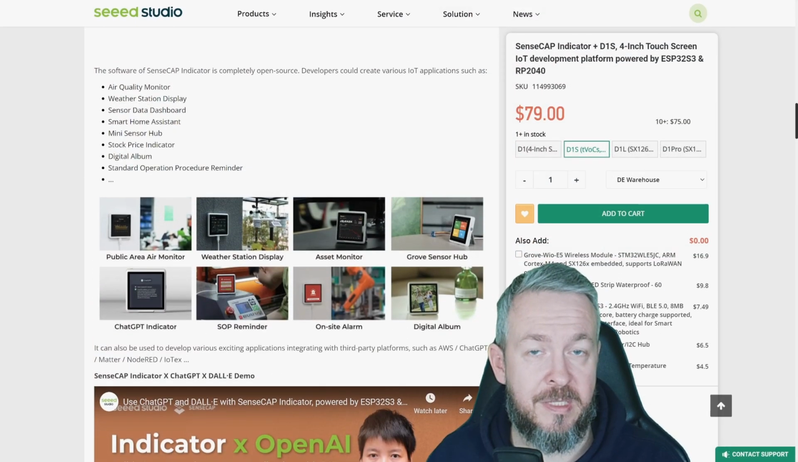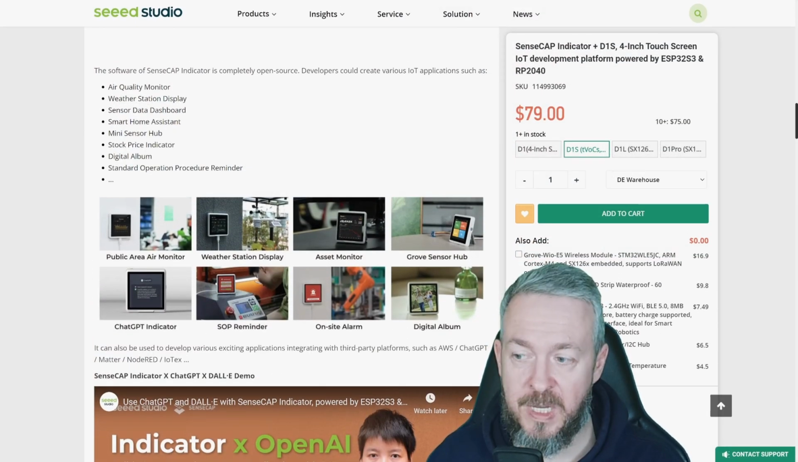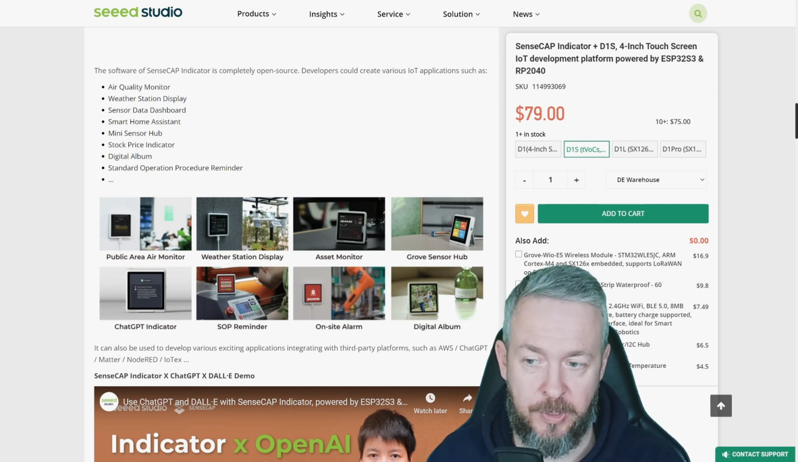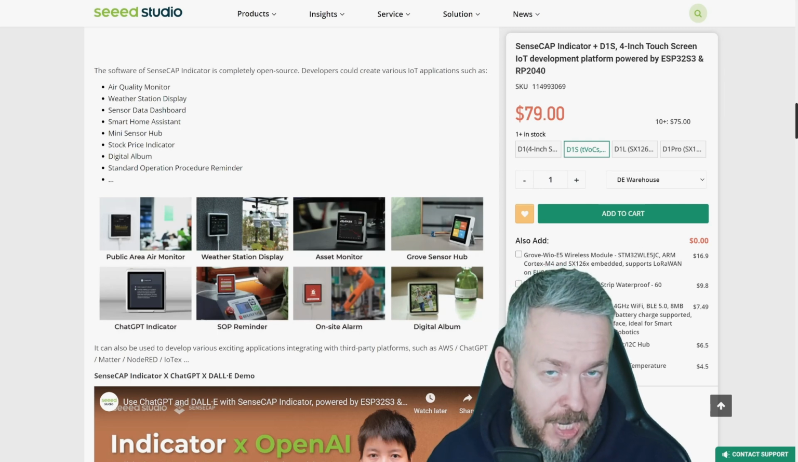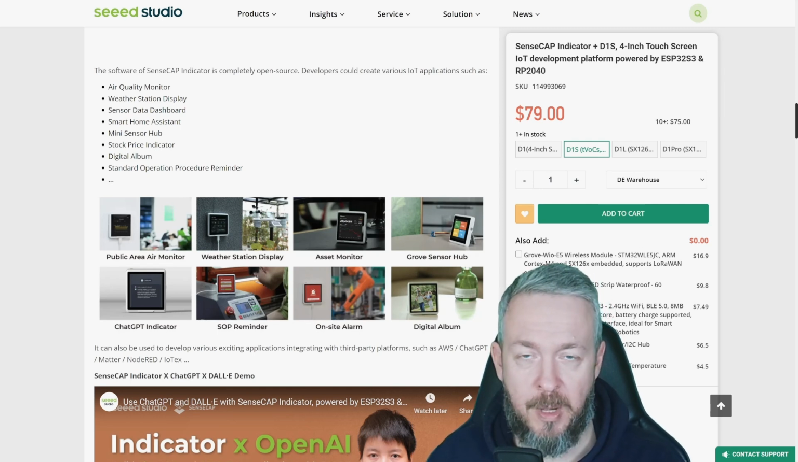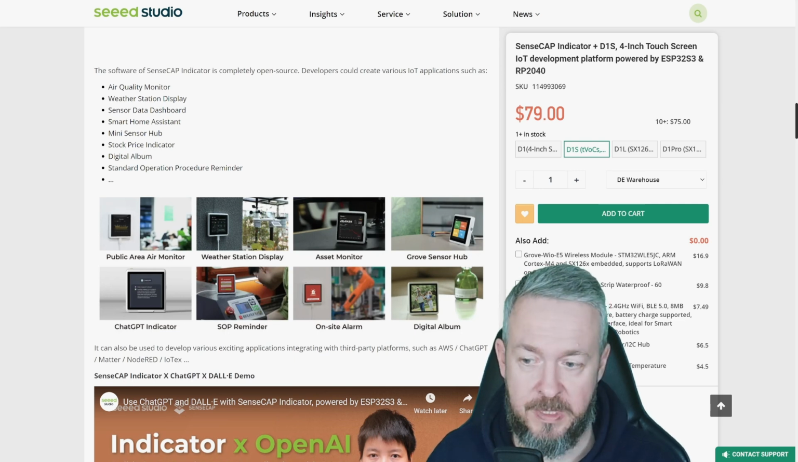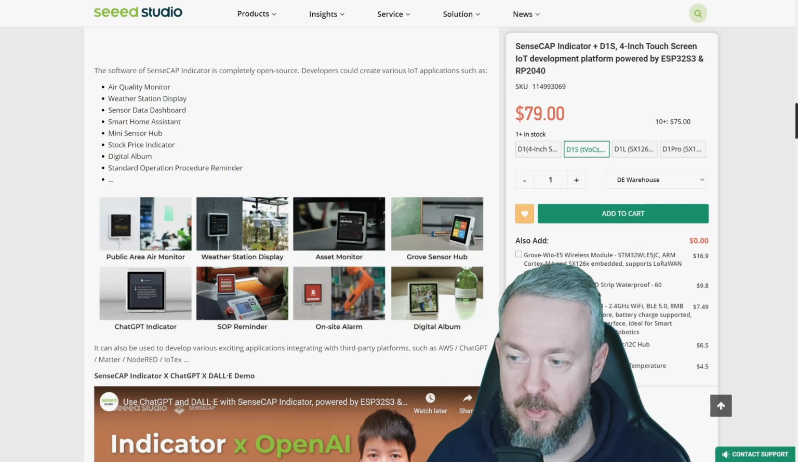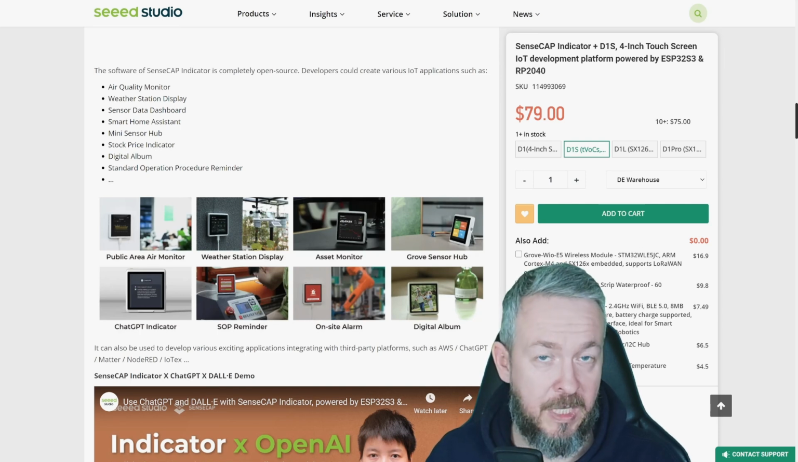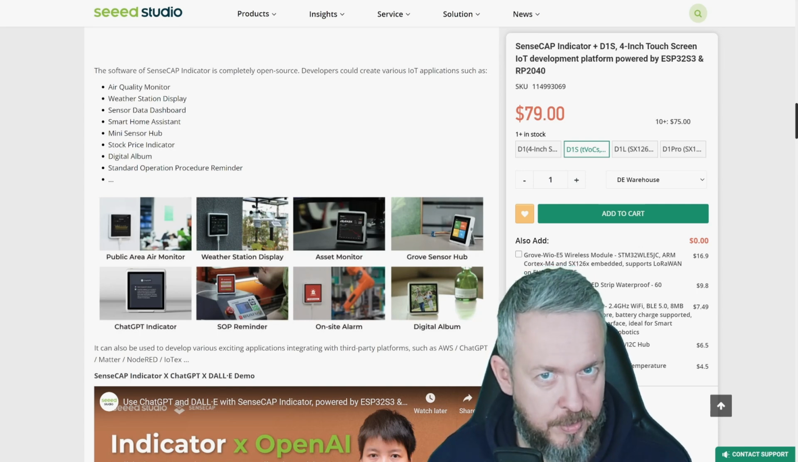For some of the use cases they are mentioning here, this is a great device for public area air monitor, weather station display, assets monitoring, for example, your digital wallet, Groove Sensor Hub, which is how it comes out of the box, digital album, of course, don't forget the resolution is 480 by 480 pixels, on-site alarm, SOP reminder, or ChatGPT indicator, or response machine.